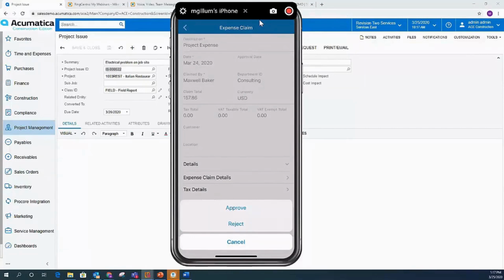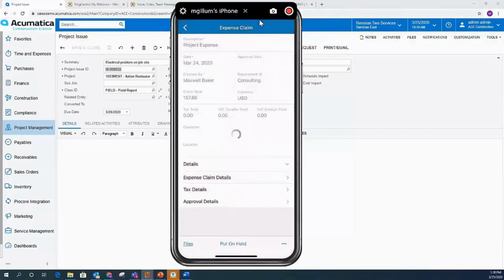So I don't have to be back in the office. I don't have to be logged into some server. I don't have to be located in a particular place to approve a transaction. I can do that anytime, anywhere, because I'm utilizing a true cloud solution. Once I click approve there, it's going to automatically approve that. You just saw the approval date populated to March 25th.